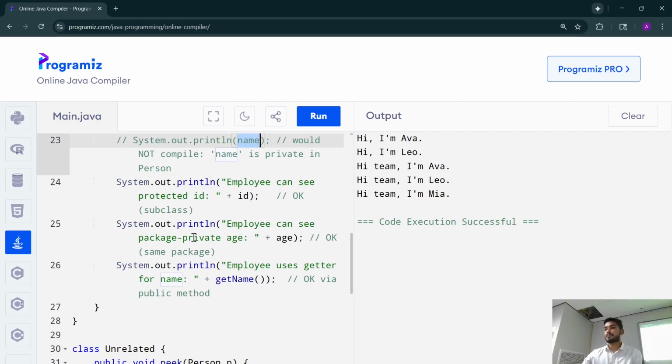And age, because it's okay here, because we are in the same package, which is a single file demo. And we have get name, this is also okay here because it's public getter. Public getter is the right way to read private data.